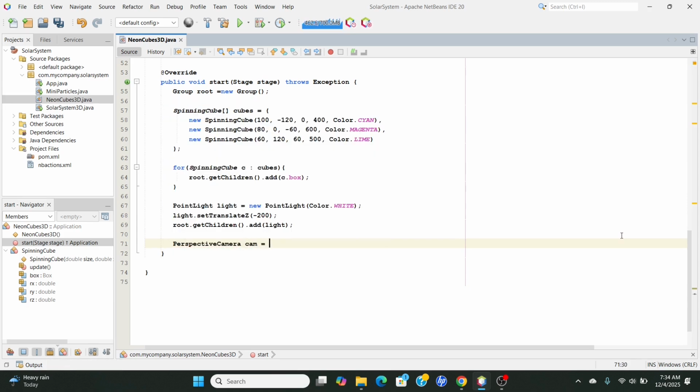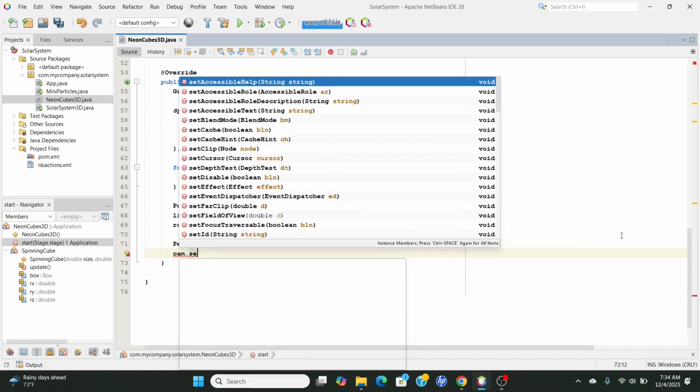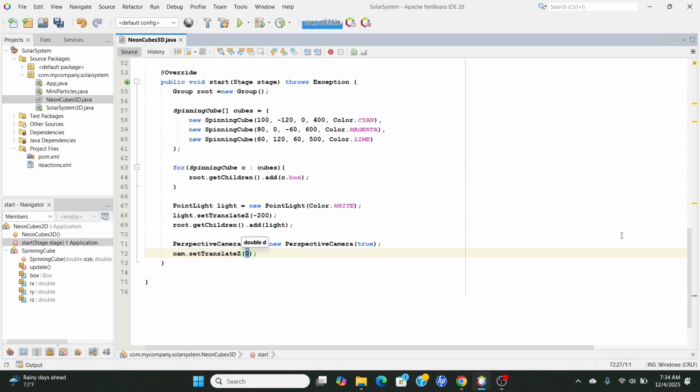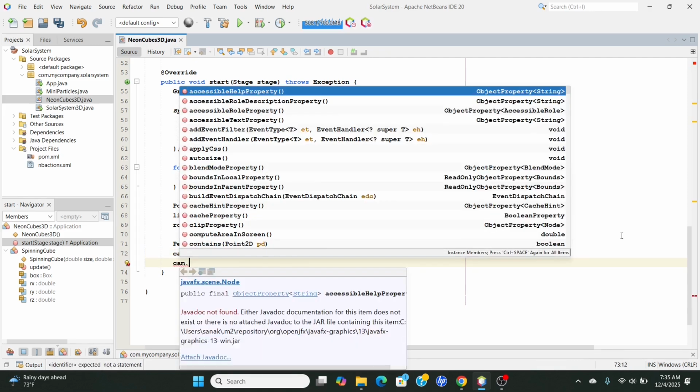Next, we create a perspective camera, which gives our 3D scene real depth and distance. We move the camera back by setting its Z position to -800, giving us a wide view of all the cubes. Finally, we increase the far clip to 2000, so every object in the scene stays visible no matter how deep it is.